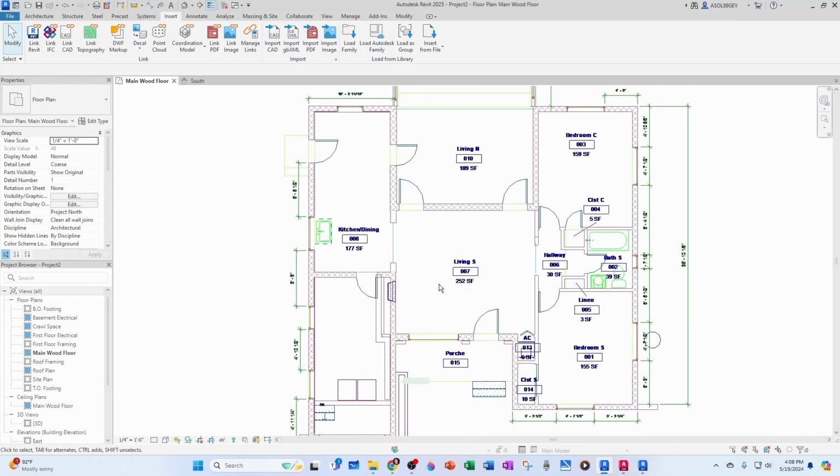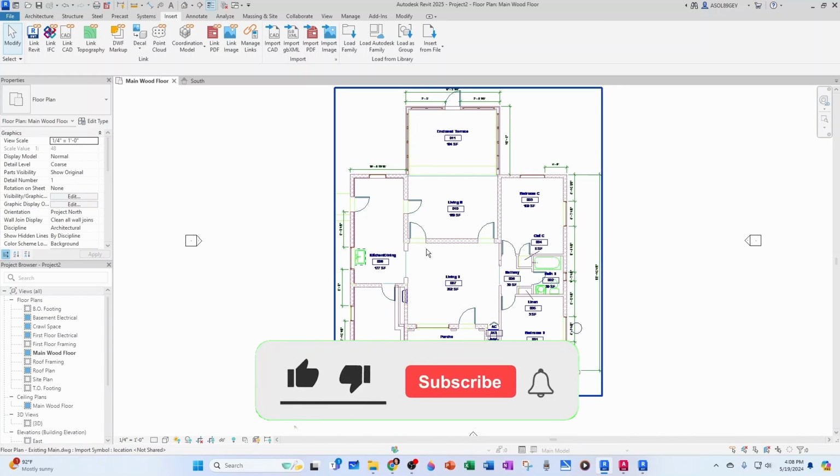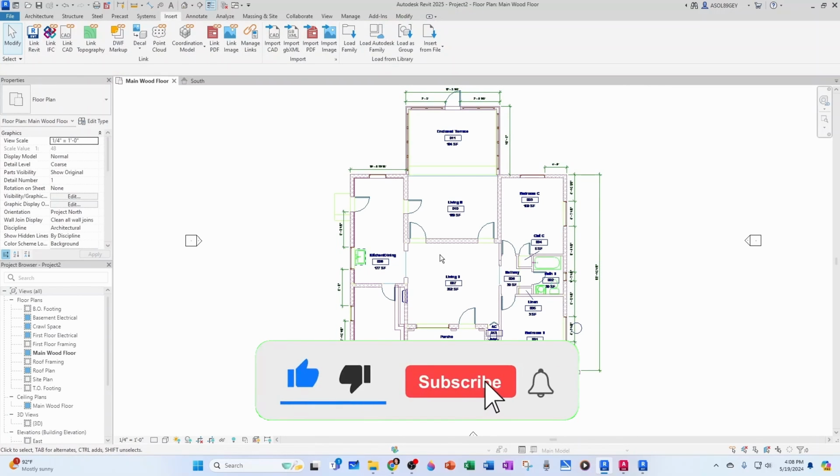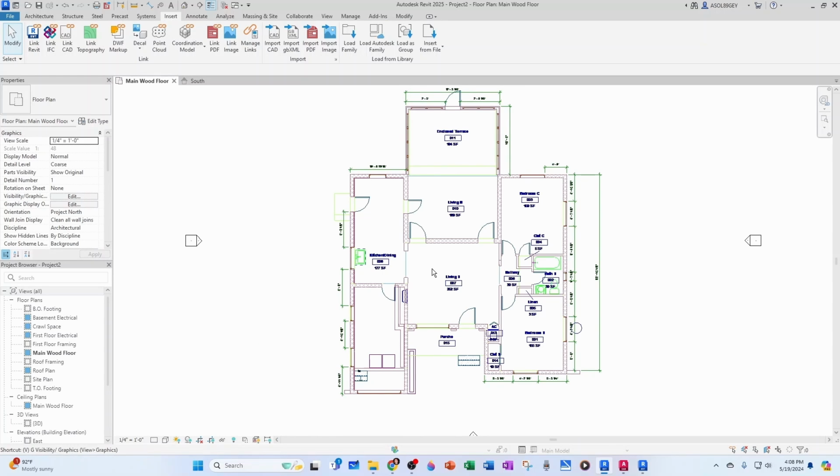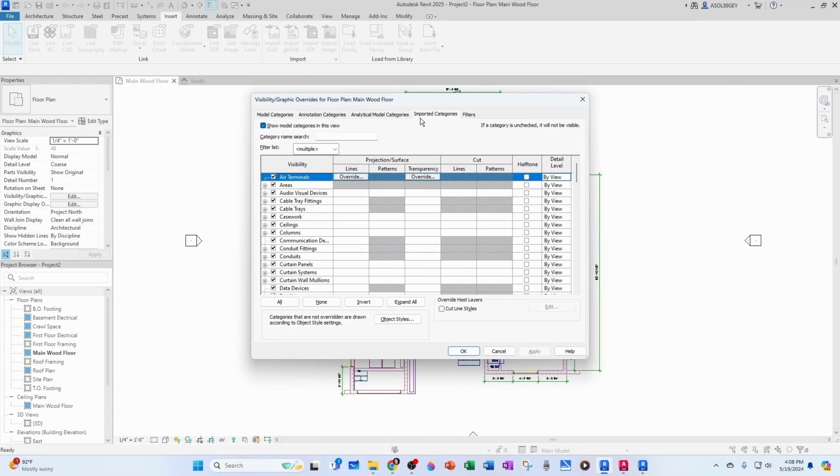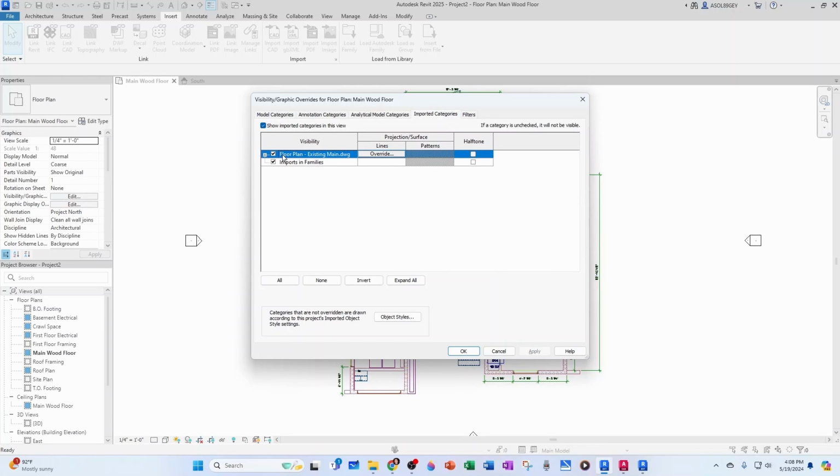I want to take a little bit of relevance away from this background. So I want to make it half tone. In order to do that, I go to Visibility Graphics Overrides, VG, and I come here to Imported Categories, and here it is, Floor Plan, Existing, Main. So I'm going to turn it halftone.